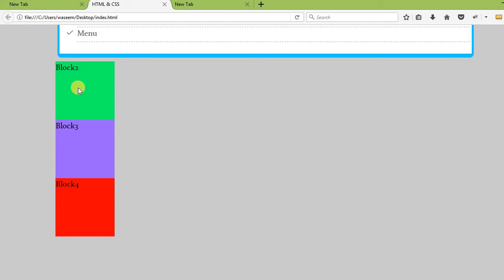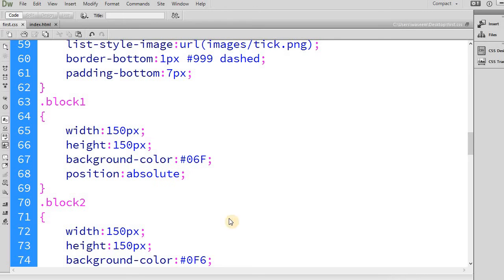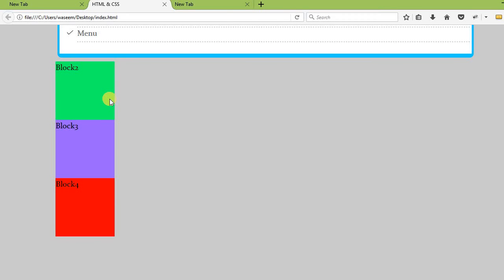Why? Because we have put block 1 position absolute. Here you can see. So absolute position means that when you put the absolute position, then the absolute point is this one. Whenever you put position absolute, the next div will start from this point, because the absolute position point is this, the starting point is this.